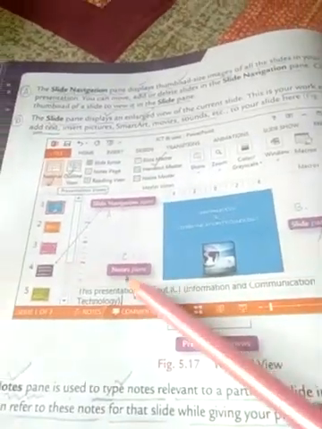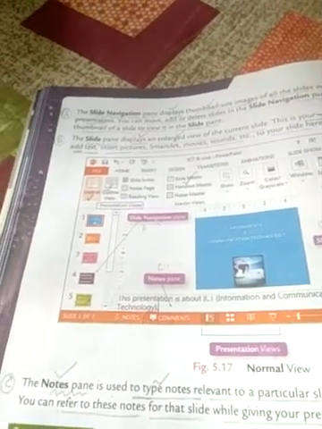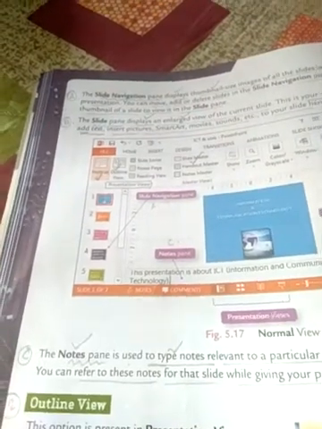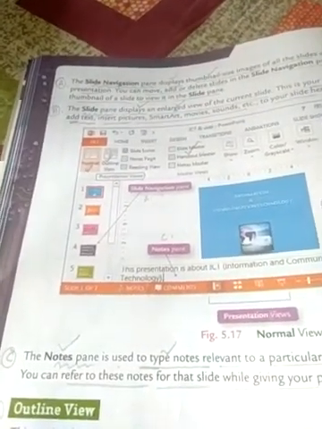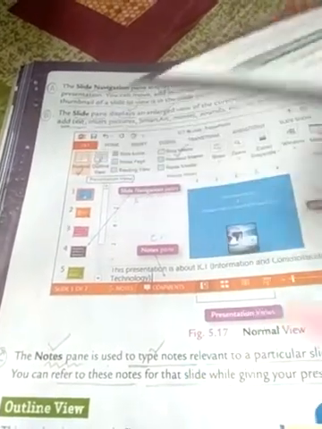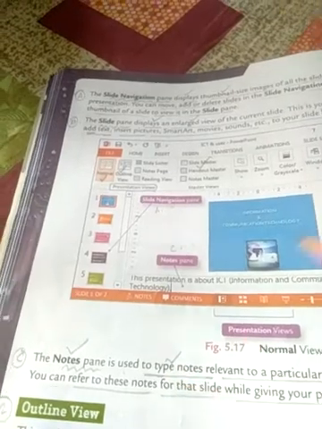The third type of pane of the normal view is called the notes pane, this one, notes pane. Now what is the necessity of using this notes pane under the normal view? Whenever there is a necessity of typing the notes which are relevant to a particular slide in our PowerPoint presentation, then we have to use the notes pane. The notes pane is used mainly for typing the notes which are relevant to the particular slide of the PowerPoint presentation.